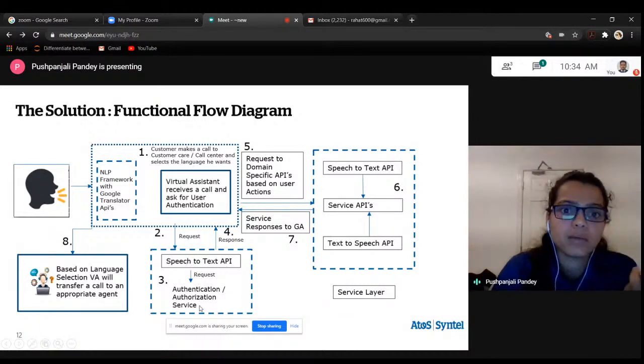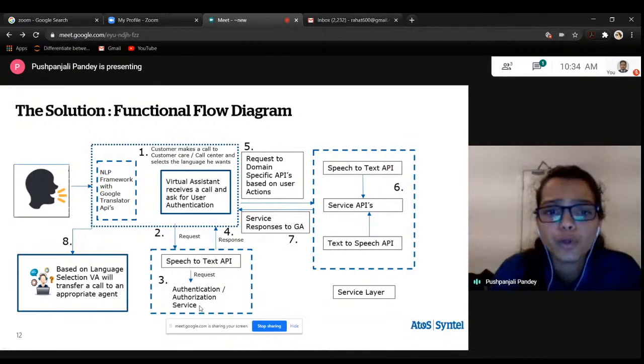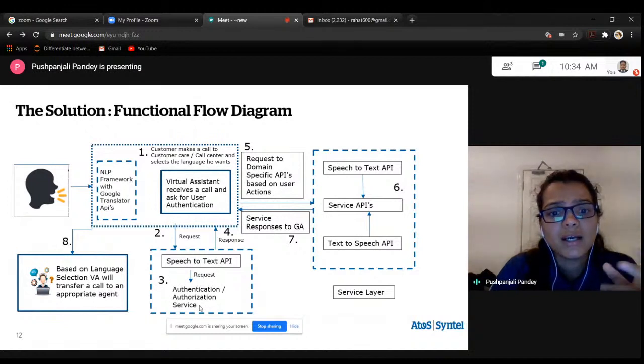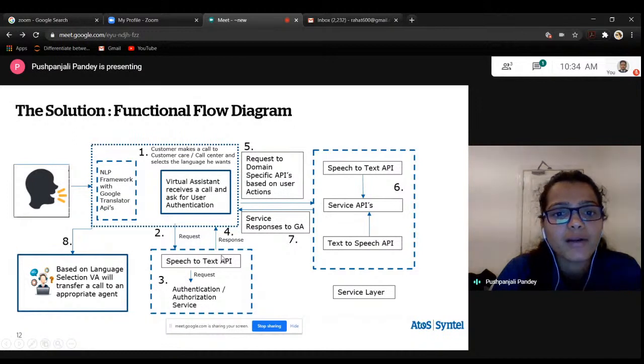Let's say, for example, the assistant is asking us, what is your date of birth, to authorize us, and we provide the date of birth. Again, the speech to text request and response, this is how it works. The authorization is done and the response is sent back to our virtual assistant.